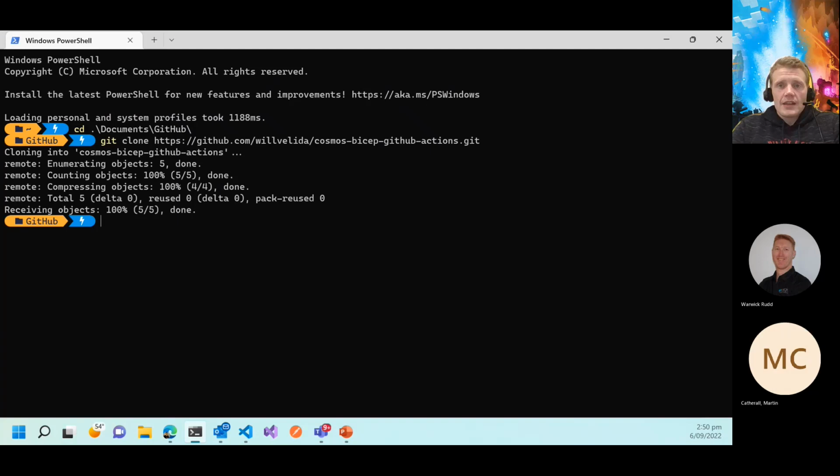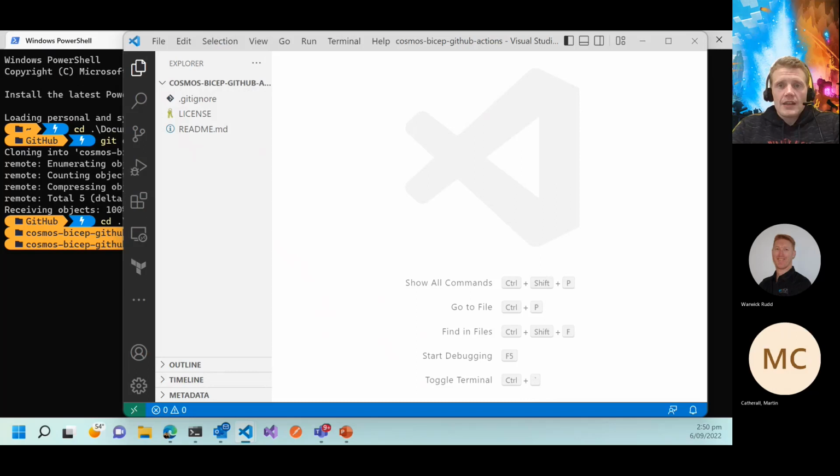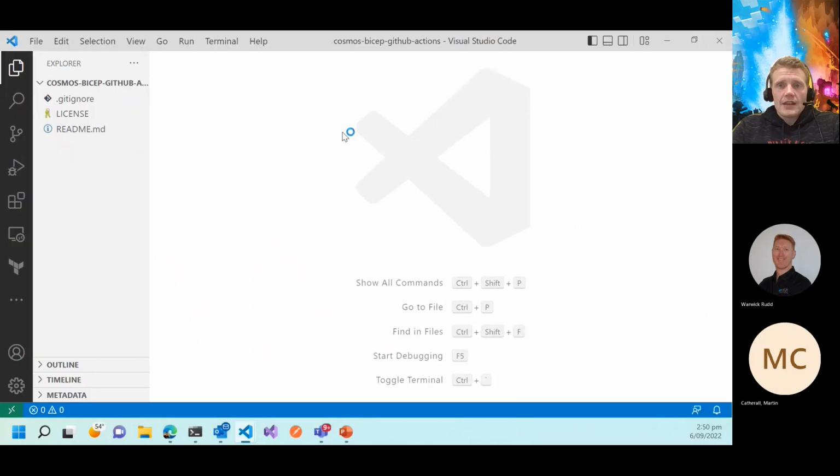Hopefully that won't take too long. And I'll just cd into that and open up Visual Studio Code. Make sure that window opens the one I'm sharing. Cool. So here's my repository from before that I've just created. So now I'm going to create a main.bicep file.